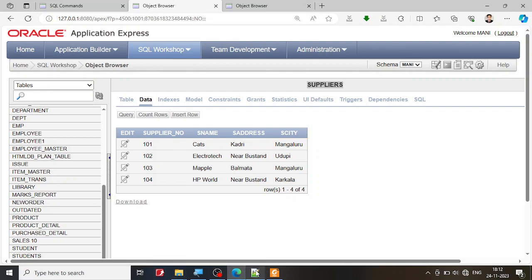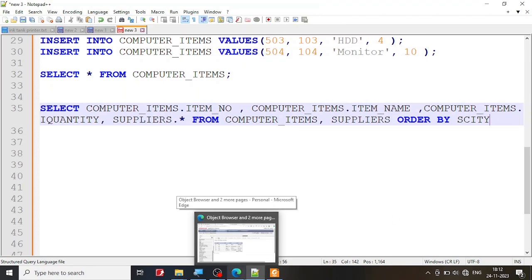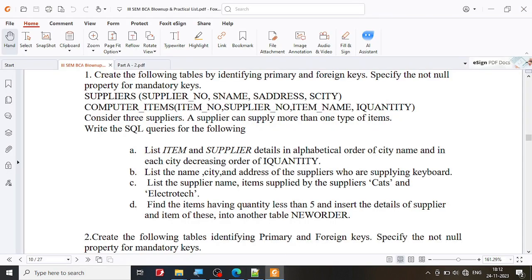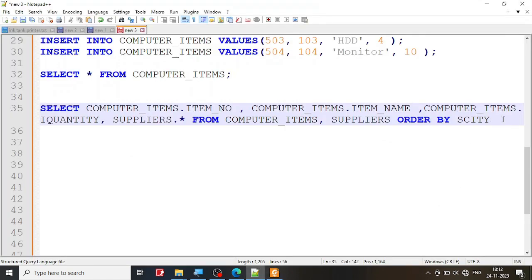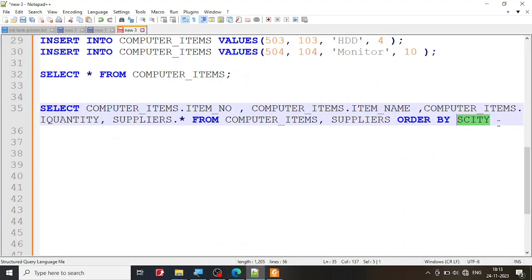So let's go ahead with the next part. That's not the end. It is increasing order of the city. Remember, if you don't specify anything here, it is in ascending order. Now the second one is decreasing order of the item quantity. So I want one more level of ordering, and that is item quantity, in decreasing order.